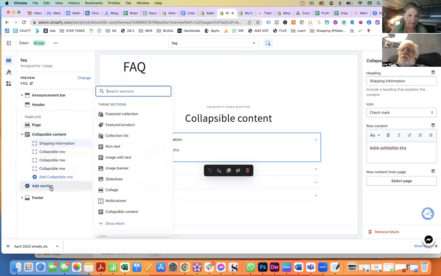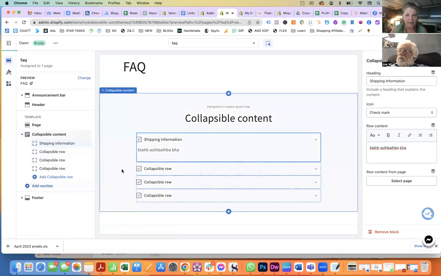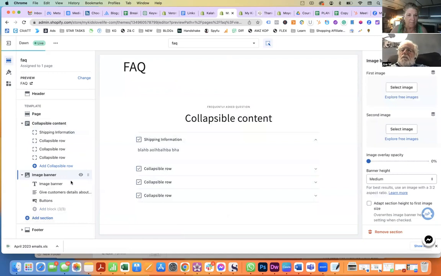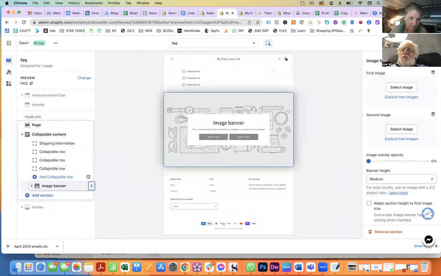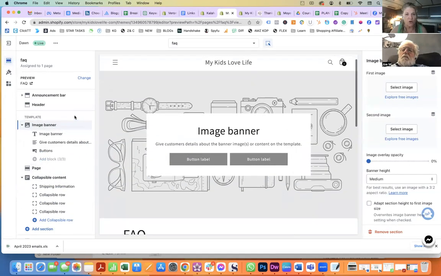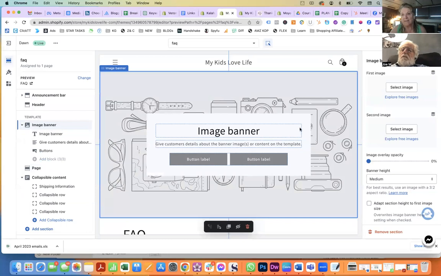You can also add, obviously, an image banner right at the top to make it more interesting. But if you add it here, it pops in at the bottom. You've got to grab it. You see that little hand? You grab it and you pull it to the top. So now you can add anything in your images, second image, whatever you want to do. And I always like to adapt section height to first image size, so there's no problem about different image sizes. So this is your FAQ, and this is how you can create extra, interesting pages for your store.